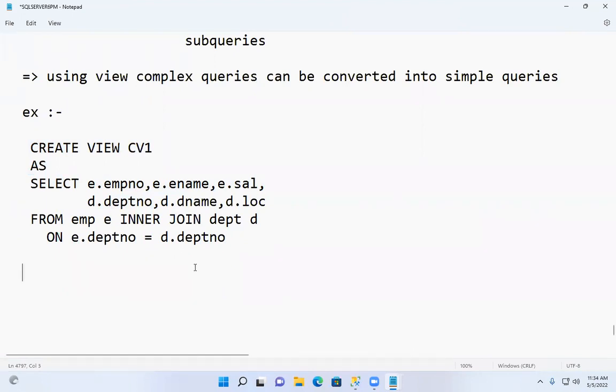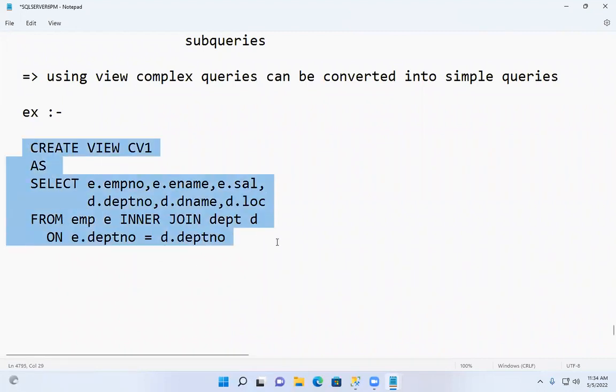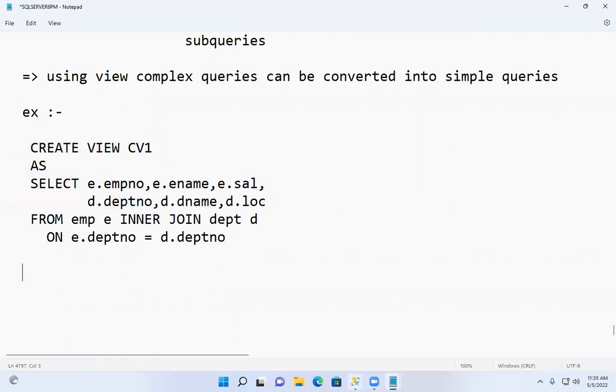Okay, then. So create this first. Okay? Then now, after creating the view, then what? After creating a view.